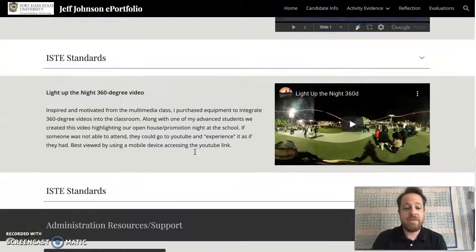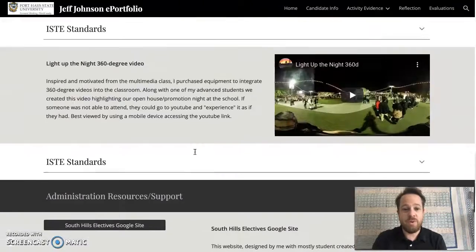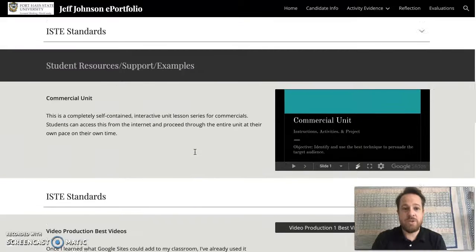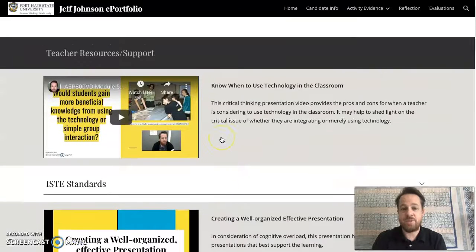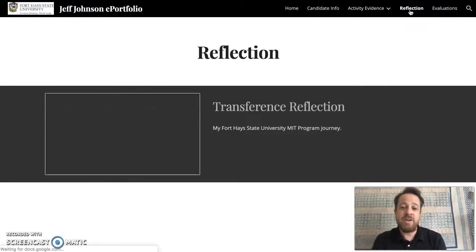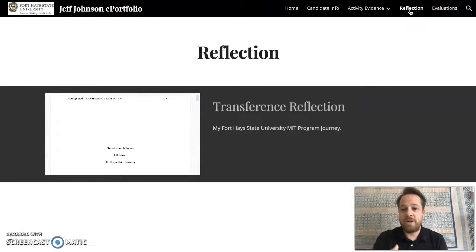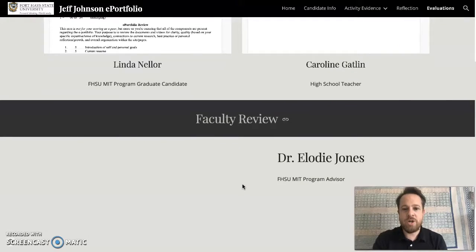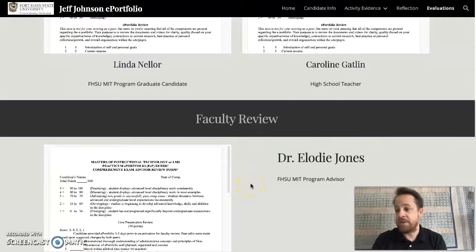I divide it into 3 sections: administrative, resources, and support. It's everything I've done so far for them, as well as the student resources, as well as for teachers, as well as some extra little things. The reflection, since it's not exactly candidate info, should be opened up because it is quite lengthy. I know one of my reviewers said, oh, it's kind of lengthy. I'm like, well, I still talked about a lot of stuff. So some changes might still be made, but for the most part, it's okay. This last page, evaluations, has both the peer reviewers, as well as where the faculty review is going to go when that is done.